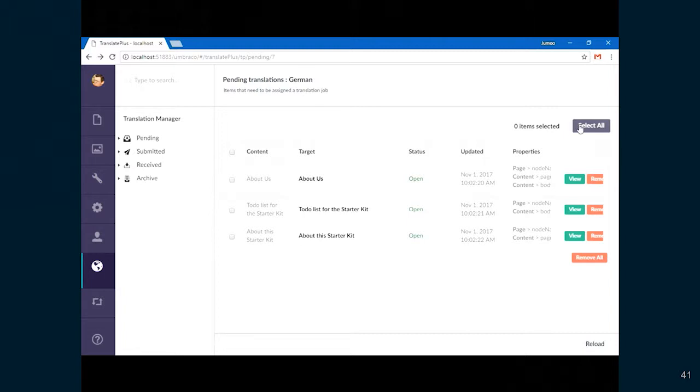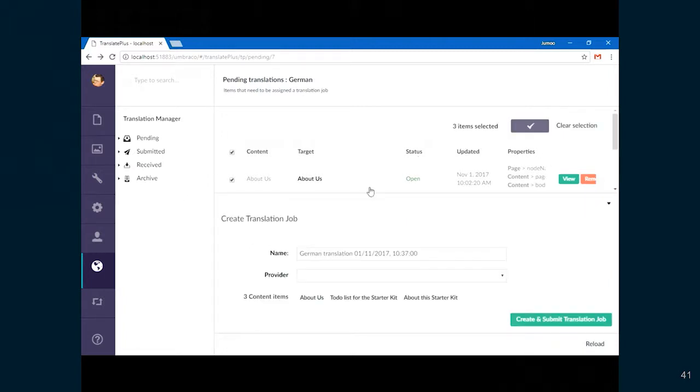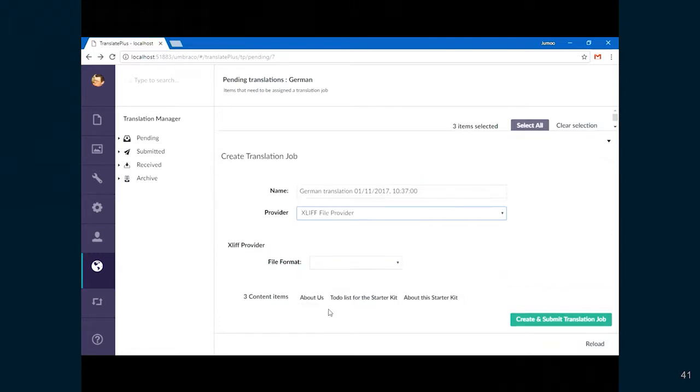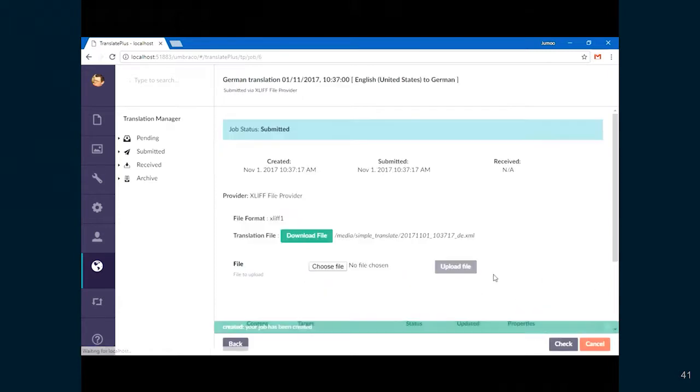And then when you're happy as the webmaster, you can go in and select all of them, or even individual ones. And again, you get the choice to create them now and say, I want to send these as a job. So this is the provider model, which allows you to extend what you can send, and it all has its own little custom settings. And that goes, and when it's gone, you've got a submitted job now.